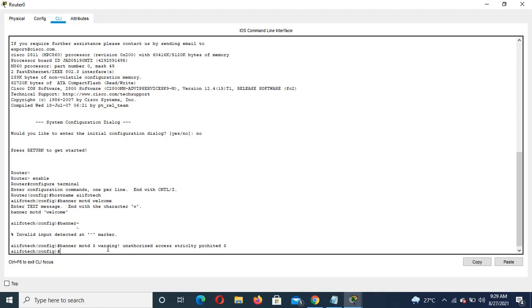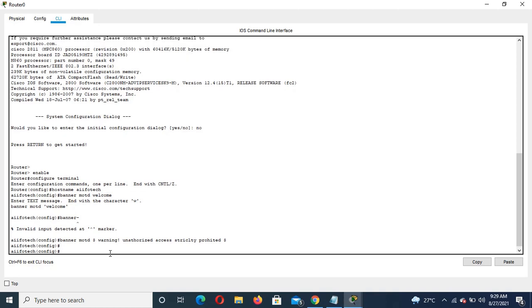MOTD means the message of the day. Alright guys, you can change that constantly as much as you want. Now when that is done, we go ahead and password our router. It's very important you password your router so that other people won't have access to it, for security purposes.